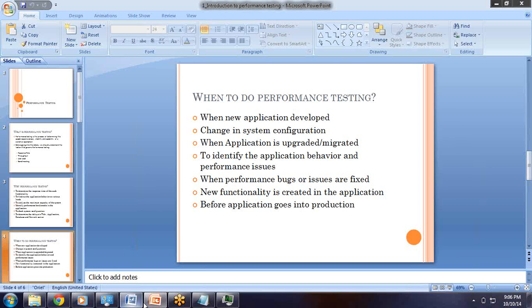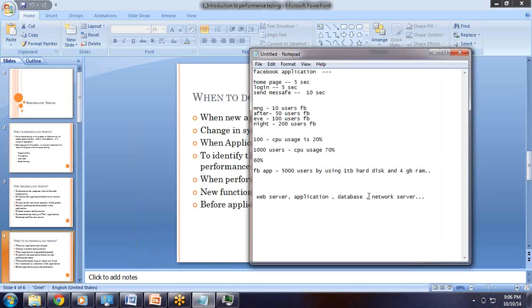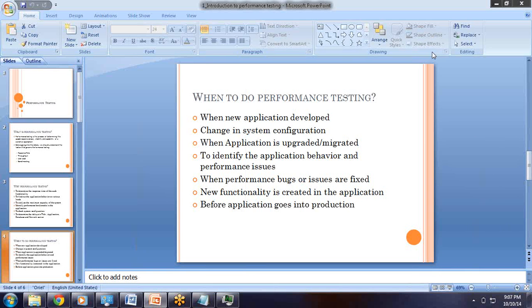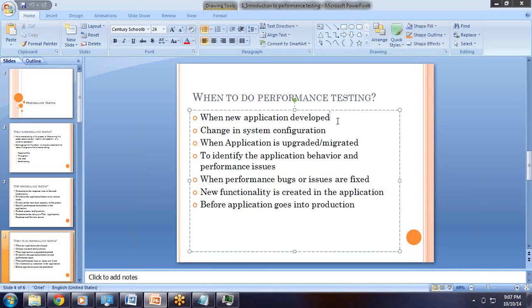When a new application is developed, for example, we develop one application here. After that, we'll do the performance test to verify whether it is error free, whether it is bug free, or else whether the application performance is very good or not. For that, we do the performance testing after developing a new application.